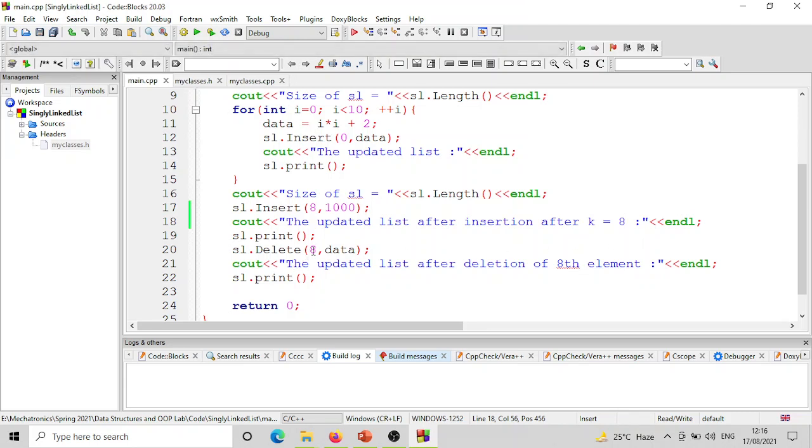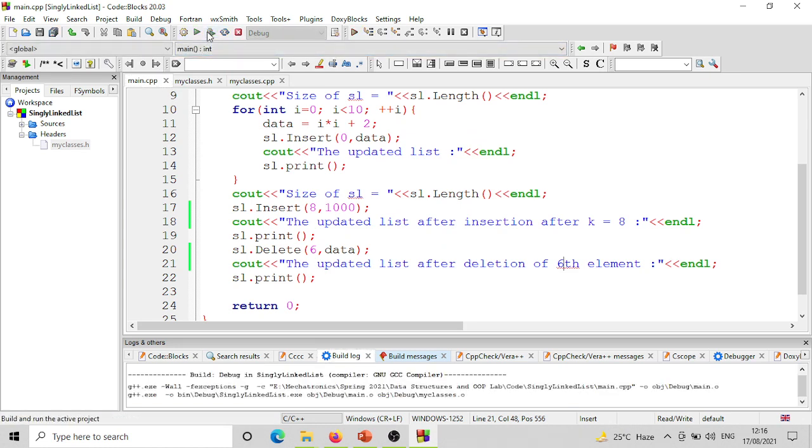Then we deleted a certain node. We deleted the 8th node. Let us try deleting, say, the 6th node, and then look at the updated list. This is what we wrote and created last time. Let us build and run this code.